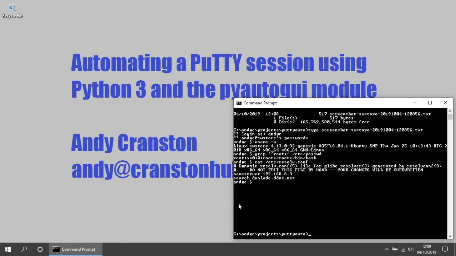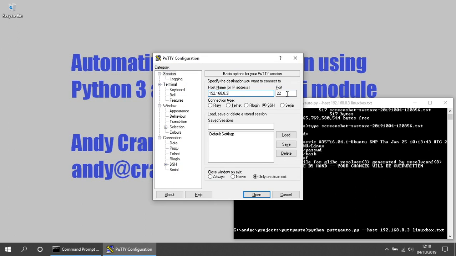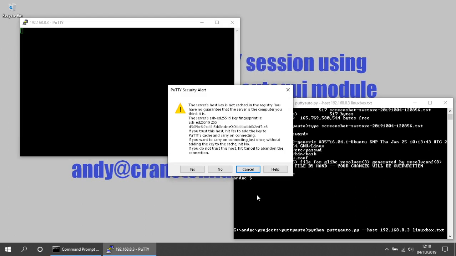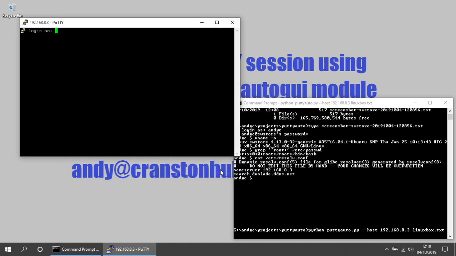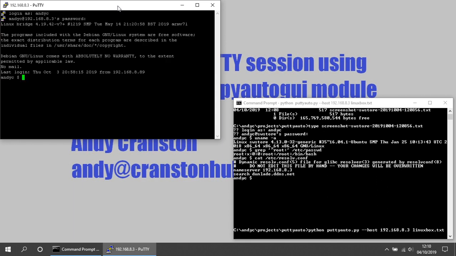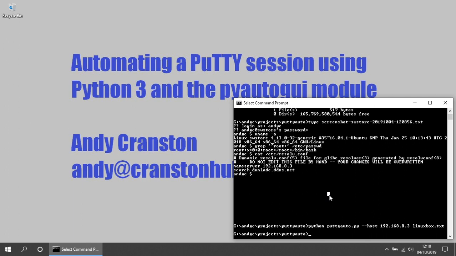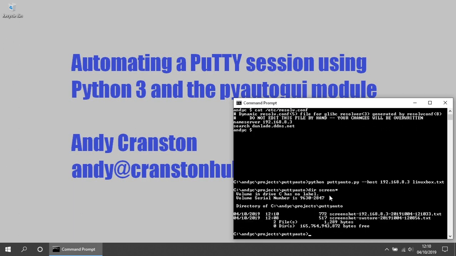Now I'm going to try something else where we're going to run the program again, but this time I'm going to type in the name of a different host. I'm going to specify the IP address, and let's see what happens now. This time it's going to log into the host that I've specified on the command line, as opposed to the one that's in the script file. And again, it issues the same commands, and we'll also get a screenshot of this one as well. So now if we look at screen star, we've got one for the other host.